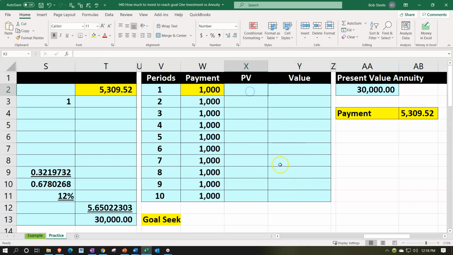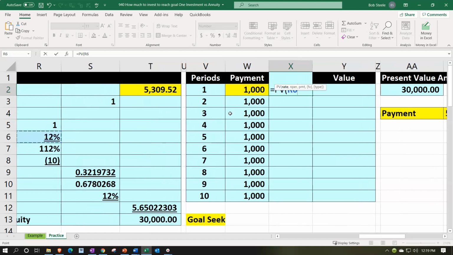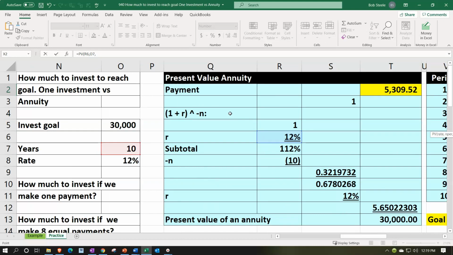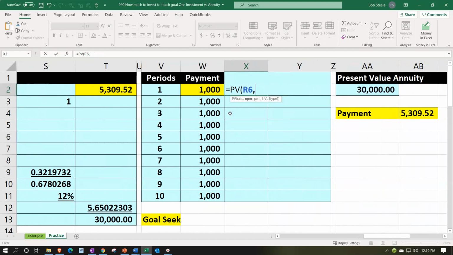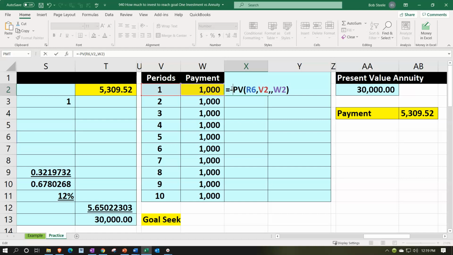So let's do this. We're going to say this will equal the present value of the rate, which is over here somewhere, 12%, comma, the number of periods, which is... I'm sorry, hold on a second. The number of periods is 1, because this is 1 period out, comma, comma, future value 1,000. So we're breaking out the annuity into 10 present value of 1 calculations here. So then I'm going to say enter, and let's change the sign, double clicking on this, making this a negative. So that's going to be our starting point.